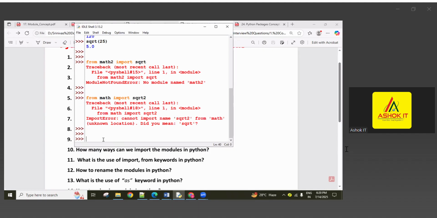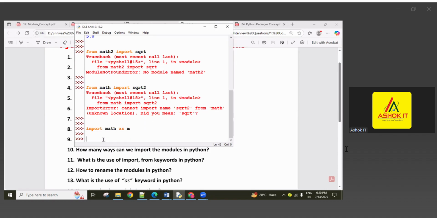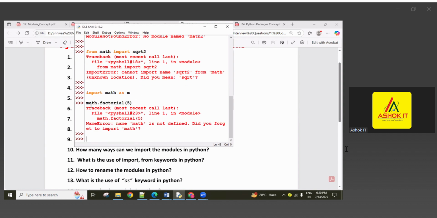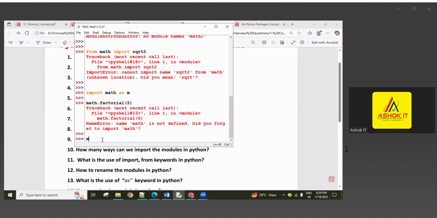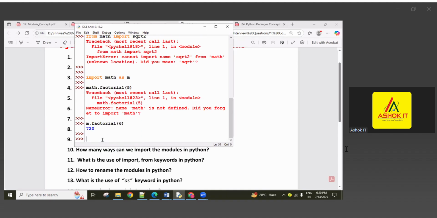And next, how to rename. For example, import math as m. Now if I use math.factorial, see here you get an error. If I use the module name math, name error: name math is not defined. You imported the math module as m, so now in this memory location m is available. So you can use m here. But if you use math, that name is not available, so name error is returned. So if you want m.factorial of 6, the given number's factorial, you're going to get it.